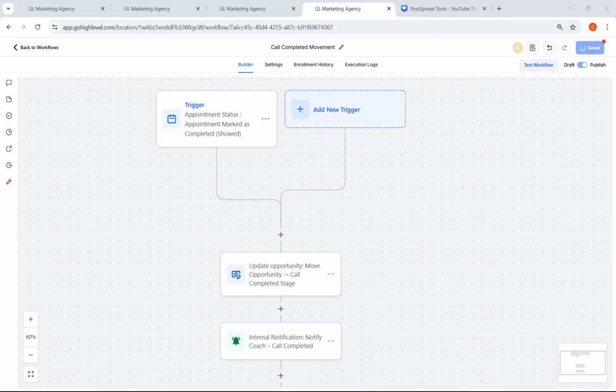This doesn't take long, but it's incredibly valuable because it keeps the coach updated instantly without manually checking the CRM. Make sure all three notification workflows are saved and published.